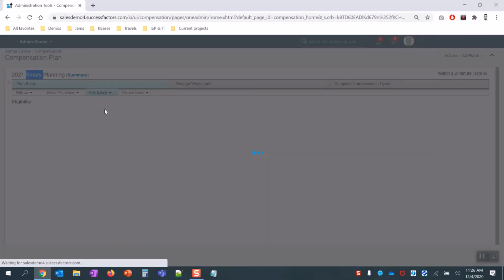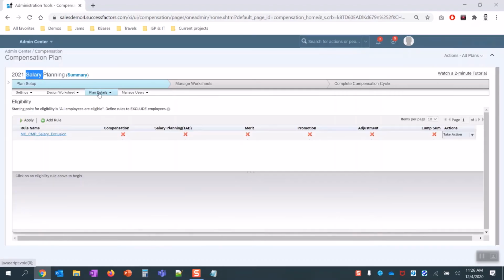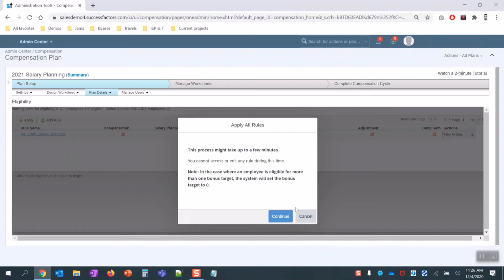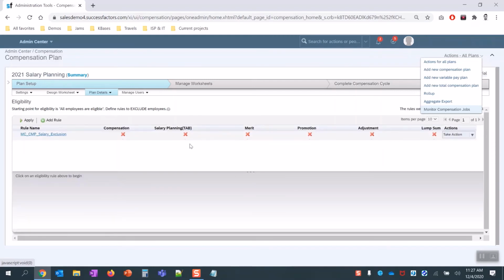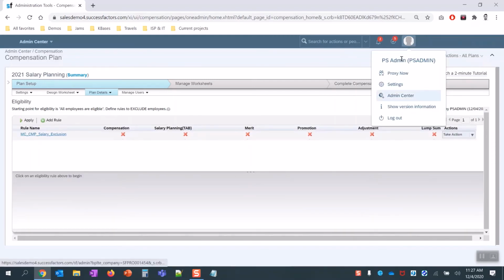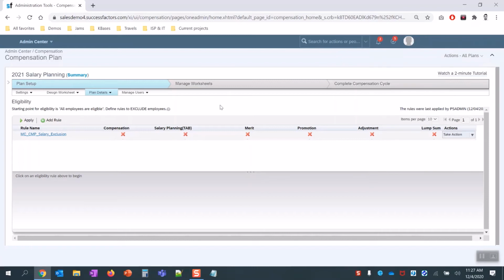So if you go here under plan setup, plan details, eligibility, and you click on apply the eligibility rules, you get this job that you can track from monitor compensation jobs that will apply the eligibility criteria that you've defined in your rule to all employees in the database before you launch the worksheets. So when this job finishes running, you get an email sent to the email address that's tied to this account to let you know if it worked fine, and if it didn't work fine, why it didn't work.